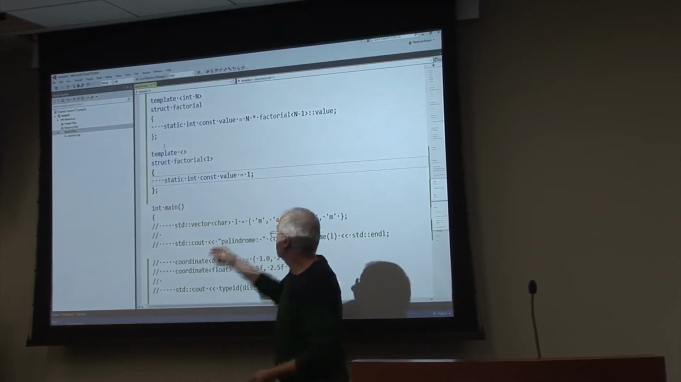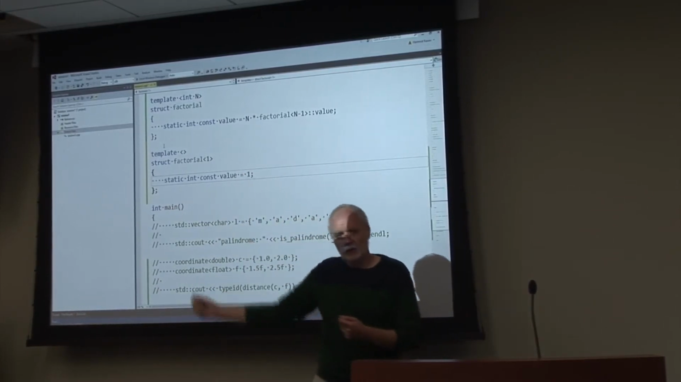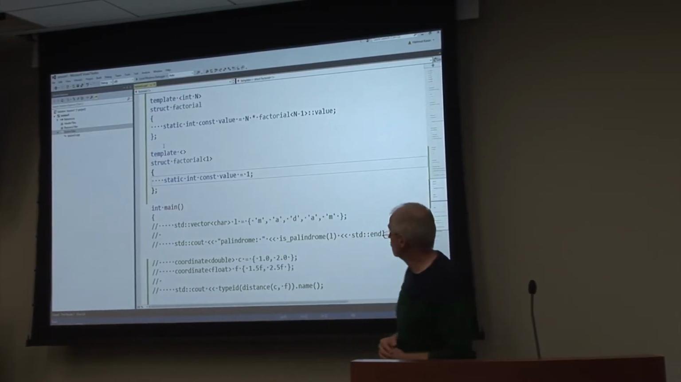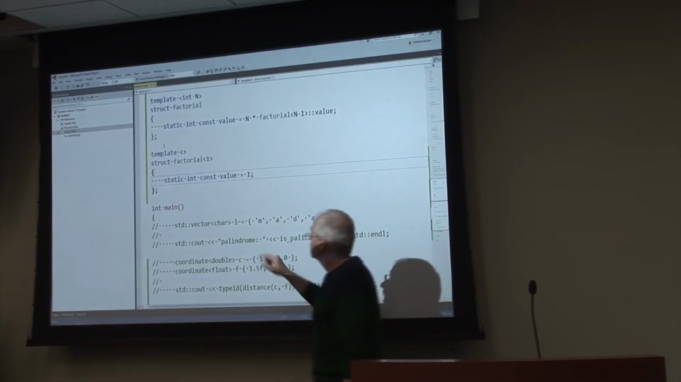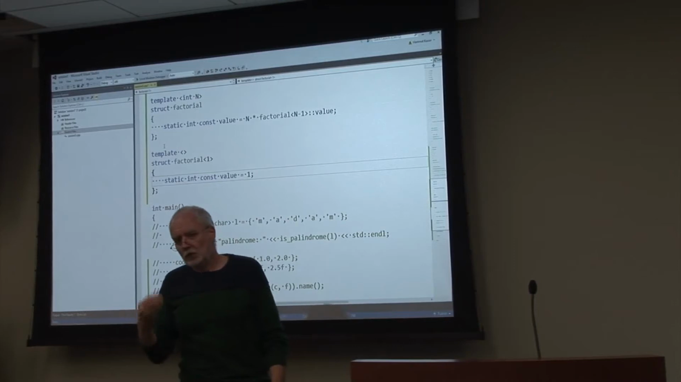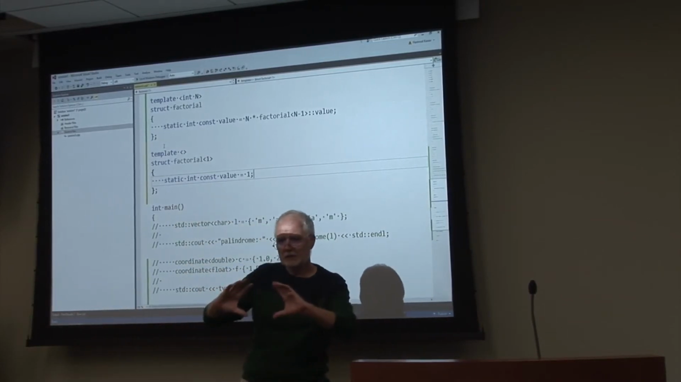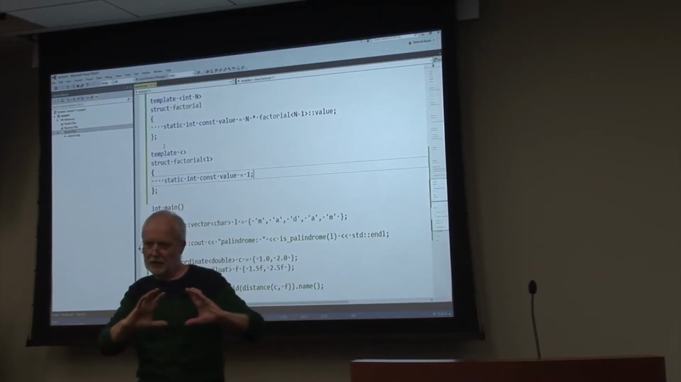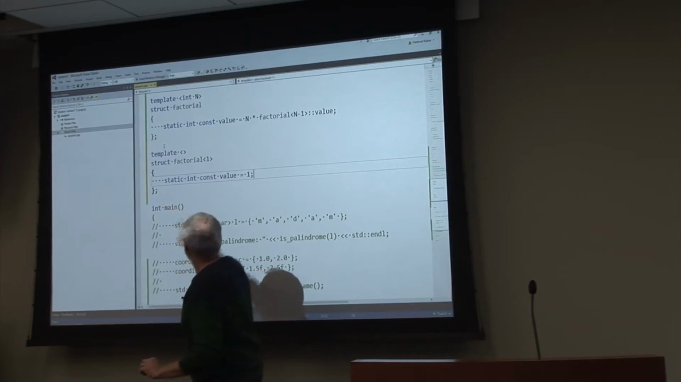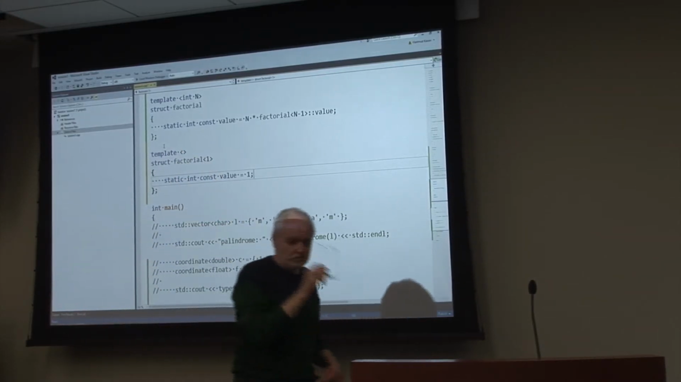And at the point of n equals 1, we know the result, which is equal 1. And then it will unravel it back and will give us the computed value. And it's called specialization because I'm providing a special value for one or more of the template arguments, which gives me a special template which is used for that particular set of template arguments only. And for all other values, it uses that main template.